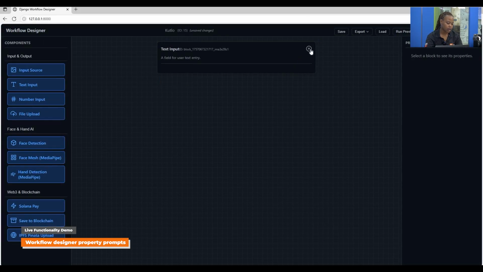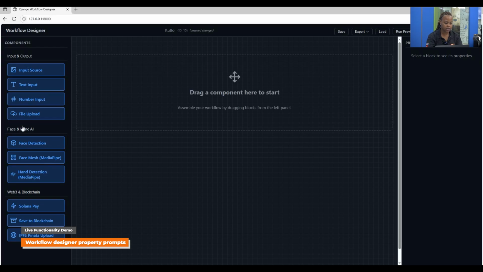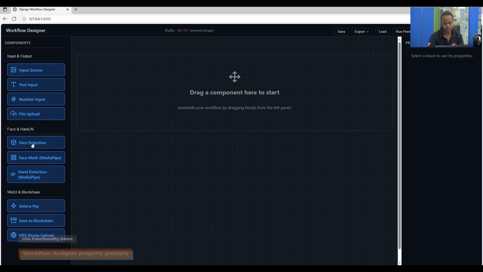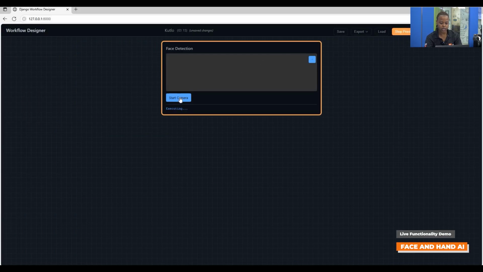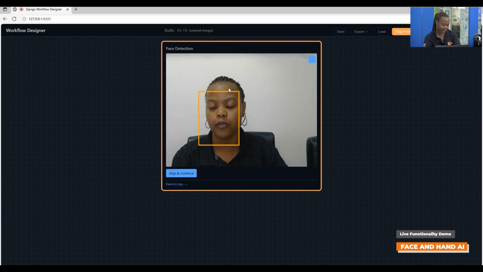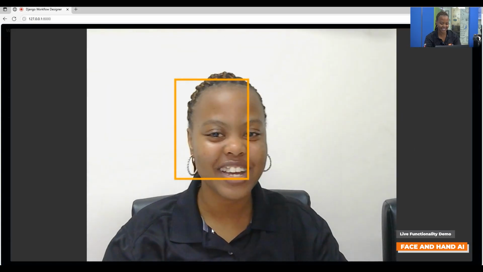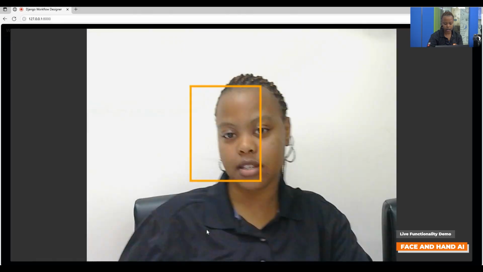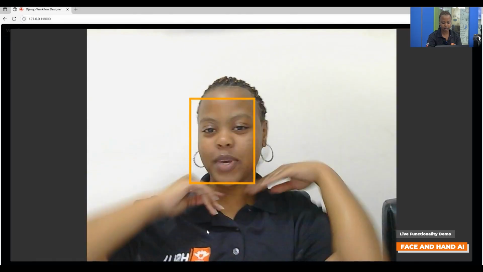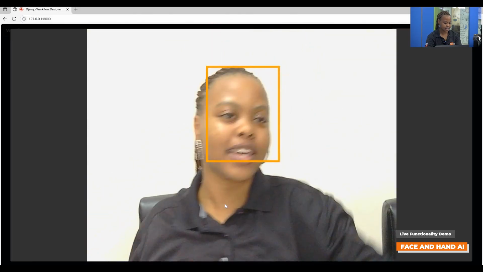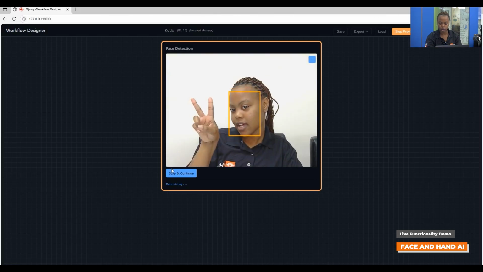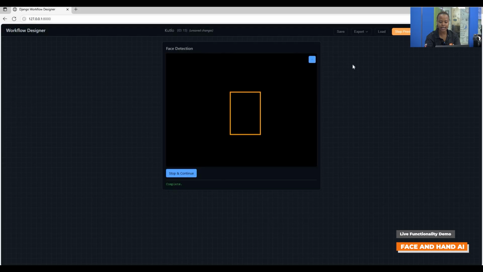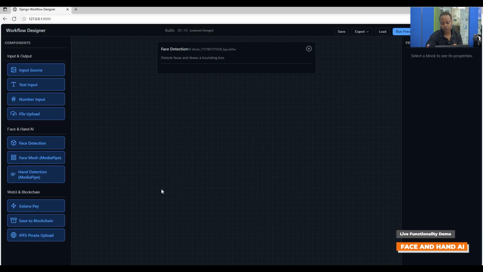And now we can see under face and hand AI we have multiple options, and we start with face detection. So here we're gonna start the camera when you preview it, and then you can see me right here. Hi. And then when I move, you can see as I'm moving, and when I stand. Okay, and now we're just going to stop it. Bye. And then stop the preview.